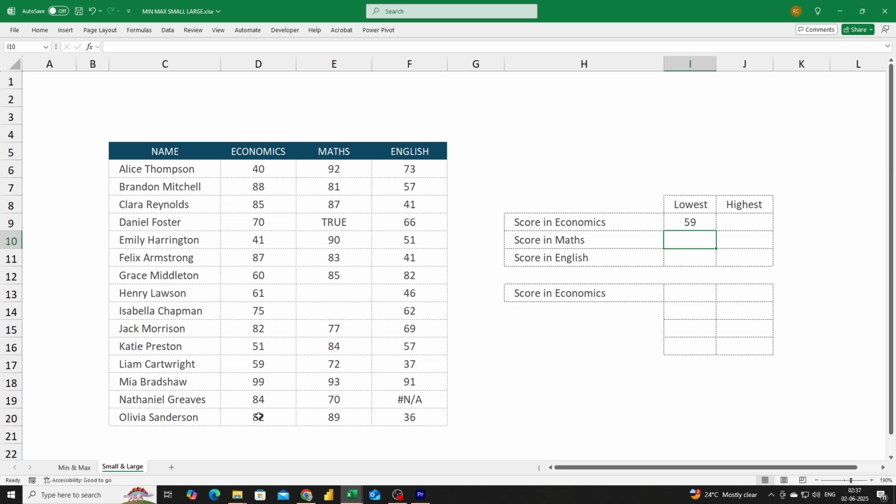Okay. Similarly, let's try and identify the second highest score in economics. So we can use a large function for that, equals to large, bracket open, and we'll select this range. That's our first argument, comma, and we're looking for the second highest value, so 2 would be k's value. Close it, press enter, and it's giving 88 as the second highest score in economics, right? We have 99, that is the highest score in economics, and the second highest score here is 88.